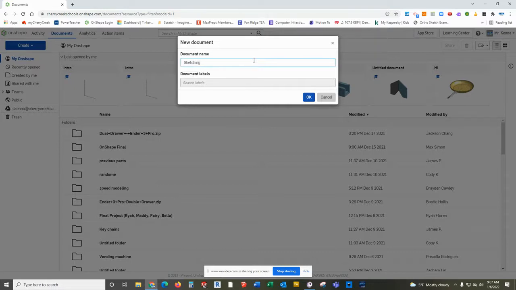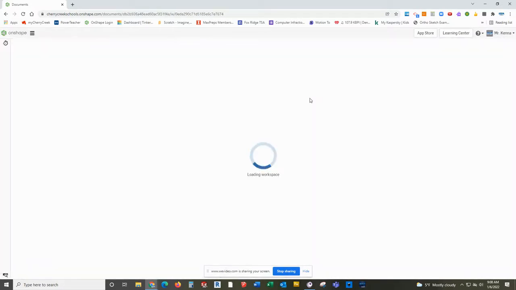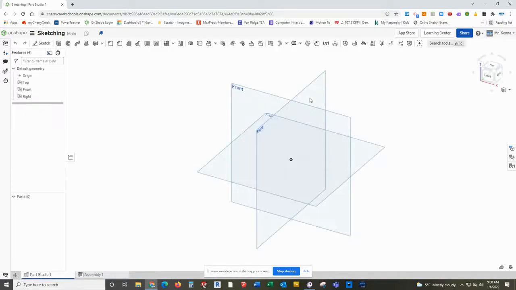We'll be using the same document for a couple of activities, doing each activity in a separate part studio. So go ahead and click OK, and OnShape will generate your new document for you. As we talked about in other videos, this gives us multiple areas we can work in to create different parts, an assembly area where we can put them together, all the stuff that we need.